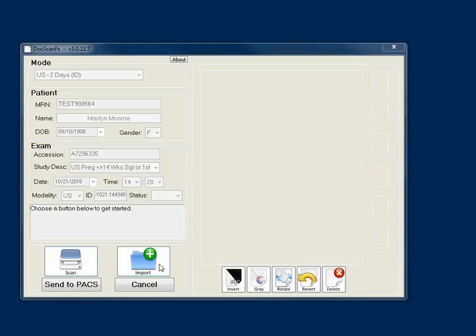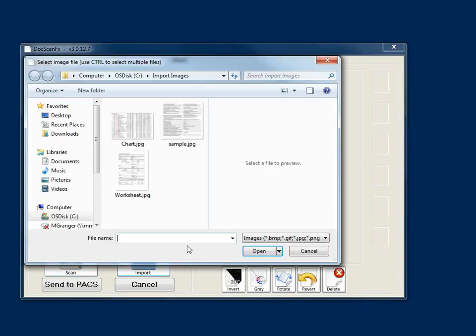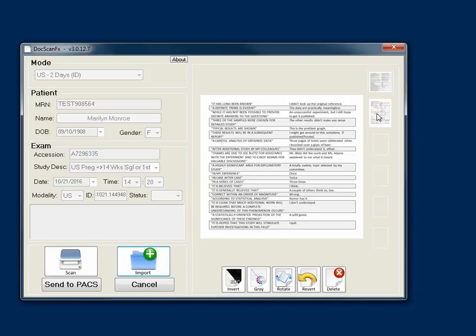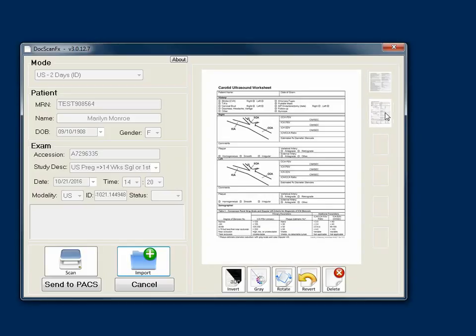I'm going to click on import. And for this particular mode, it defaults to a folder on the hard disk drive that I can choose images from. I chose two. Both of them were brought in. There's a thumbnail down the side here that I can flip between the different images.